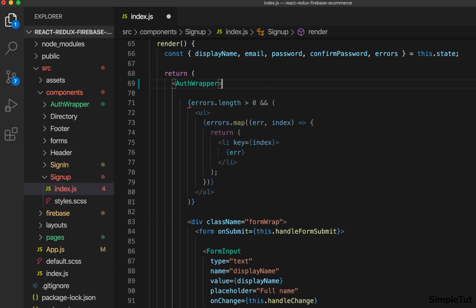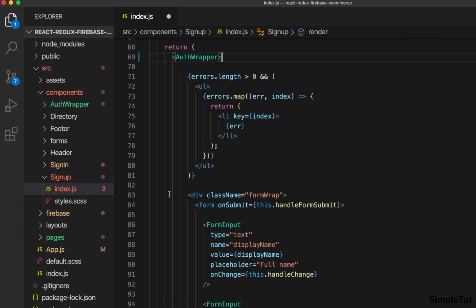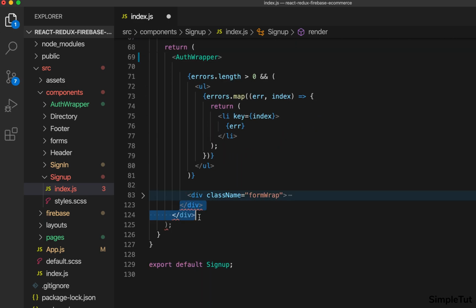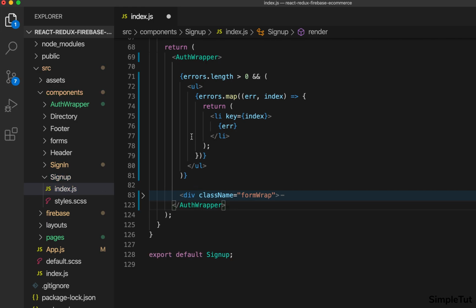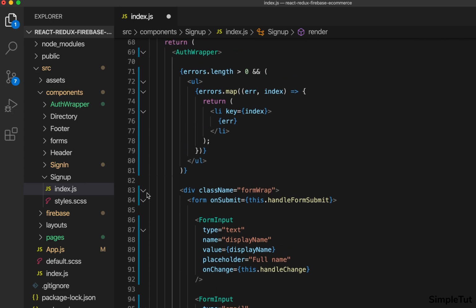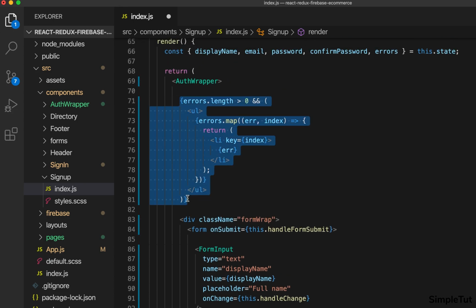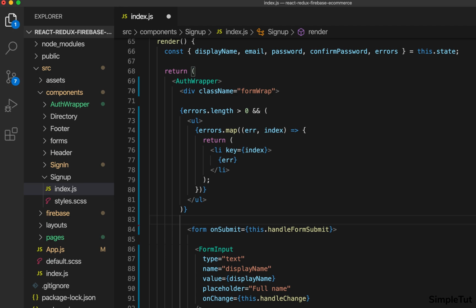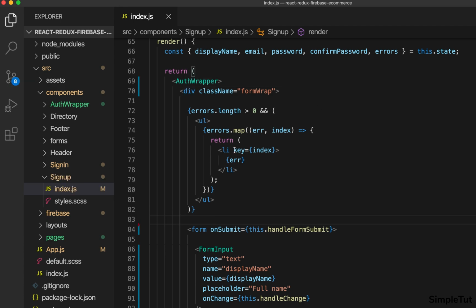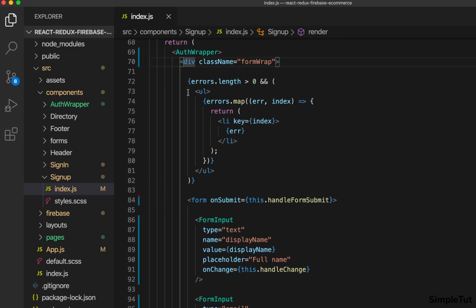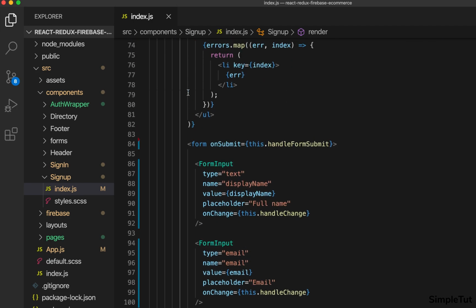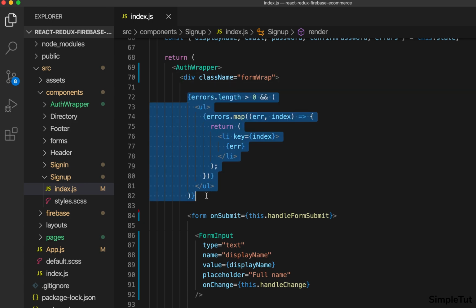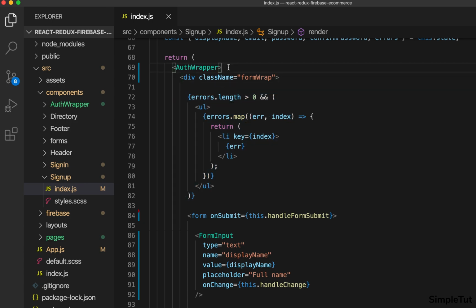We have our auth wrapper. And all we need to do up until this point is just close it off. So we have our form, and in this case we also have our errors here. What I'm also going to do is move our errors inside of our form wrap, but just above our form, because this needs to simply return a single wrapper. So we can't put our errors unordered list outside of the form wrap. It needs to be inside.